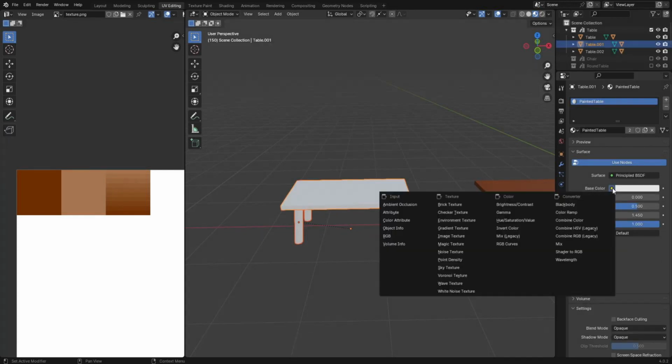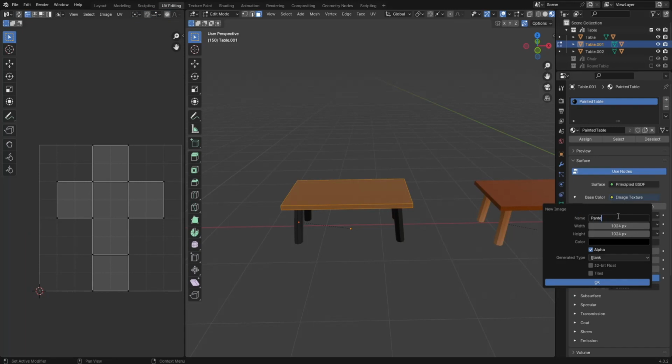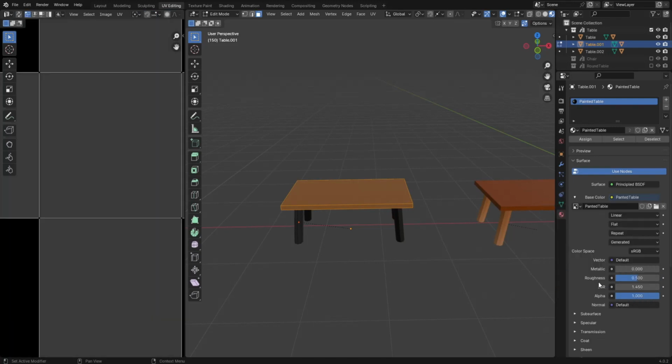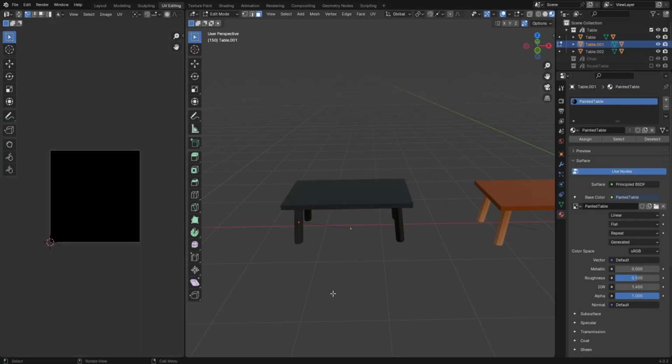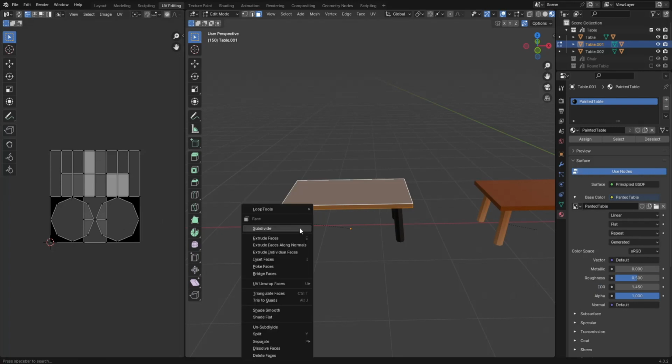I click on the yellow bullet near the base color and I select Image Texture. I click on New and give it a name. You can already see that the feet did change their color. When I select everything, you see the unwrap didn't do a good job here. The projection of my model is overlapping and we will do the unwrap again.